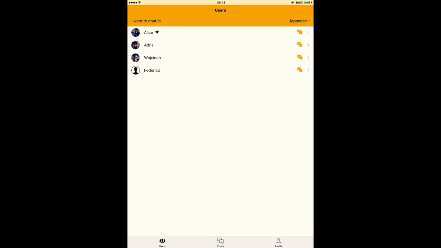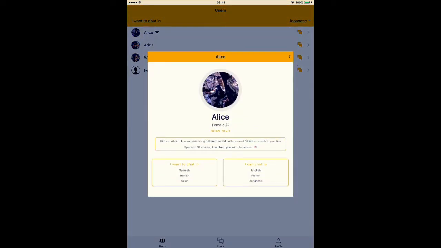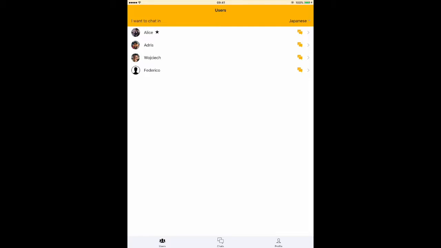As you can notice, on the right of the first user's username, there is a star displayed. This means that this user also wants to learn the language I can speak. If we see this user's profile, right here, we can see she would like to learn Italian, which I can speak. So this is a double match. I speak the language she would like to learn, and she would like to learn the language I speak. Okay, now let me choose another language.